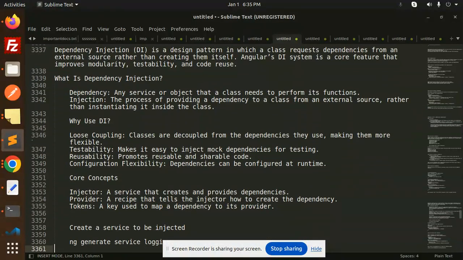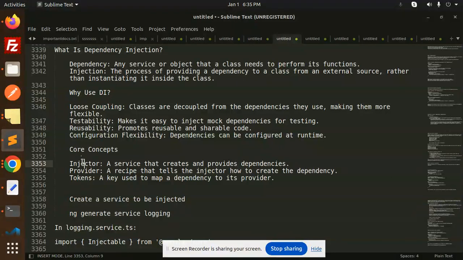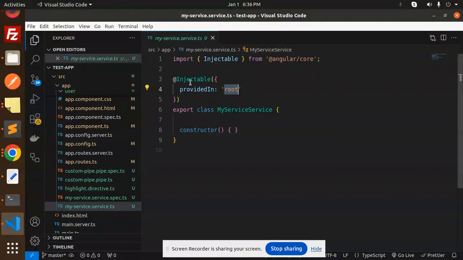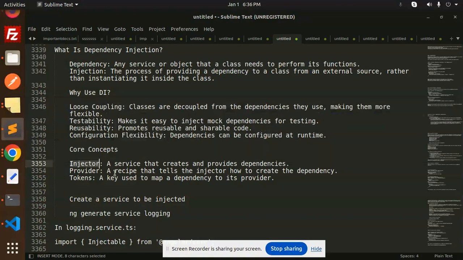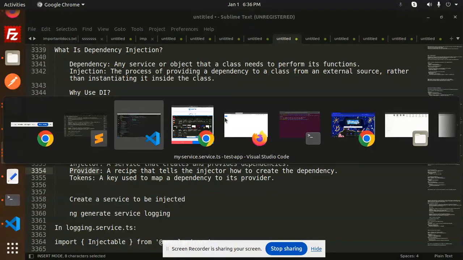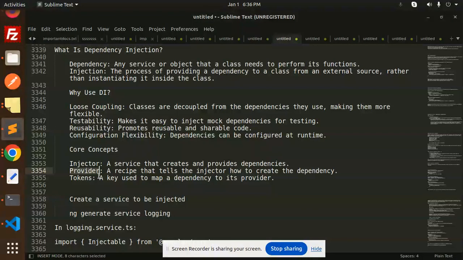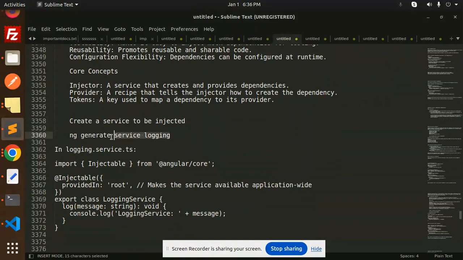So, very good. Now, the core concepts: we have the injector, provider, and tokens. Basically, we have already seen in the last video injectable, provided in root. Here you can see injector, provider, and tokens. A provider is a recipe that tells the injector how to create the dependency, and the injector is a service that creates and provides the dependency.